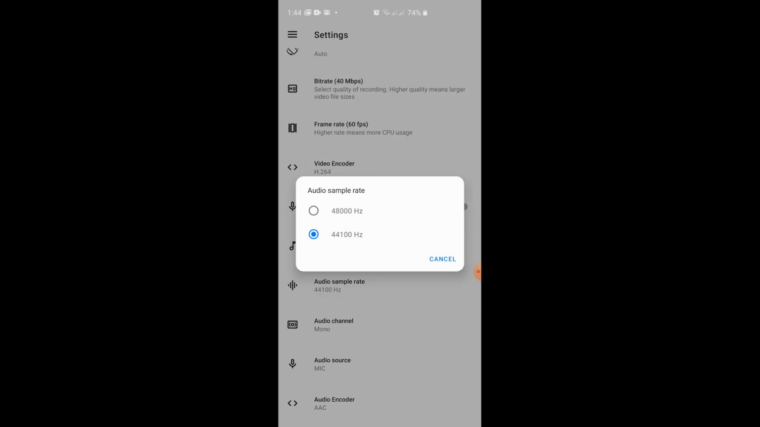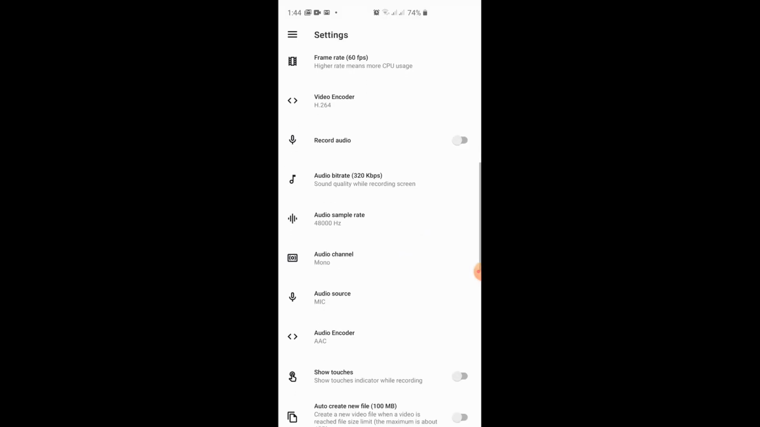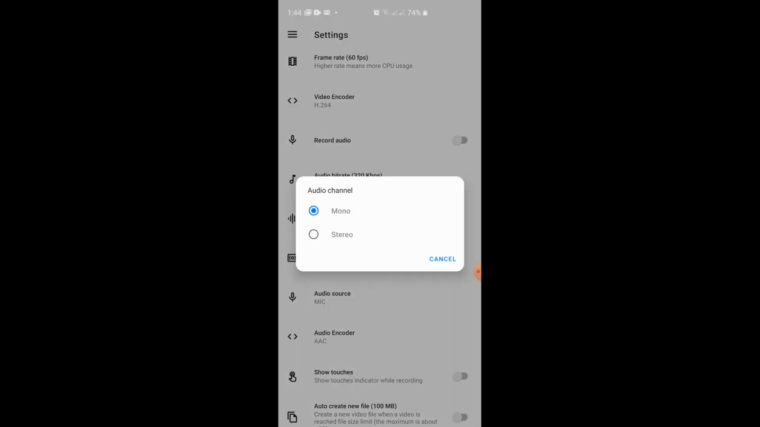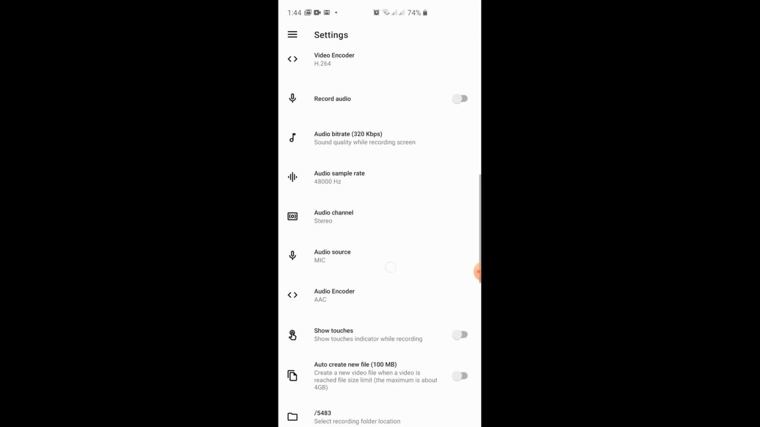And then 4800 hertz for the audio sample rate. Now, I also choose to make the audio channel stereo because in post, it's more annoying to make it stereo there versus doing it through here. Okay. Now, the audio source for me is going to be my microphone, which is a Boya BY-MM1.